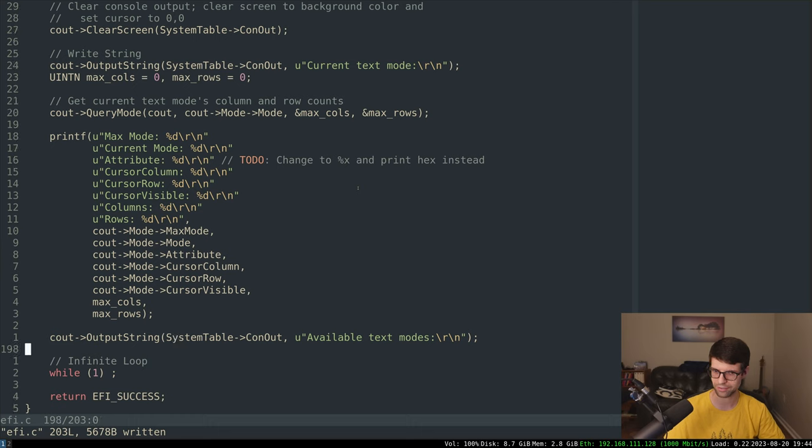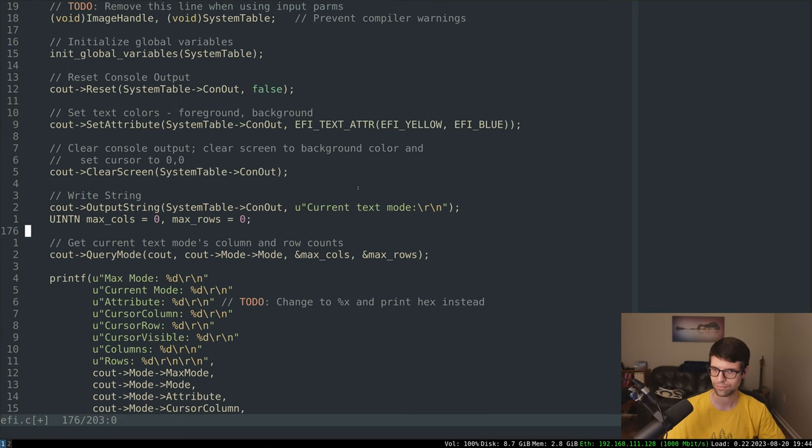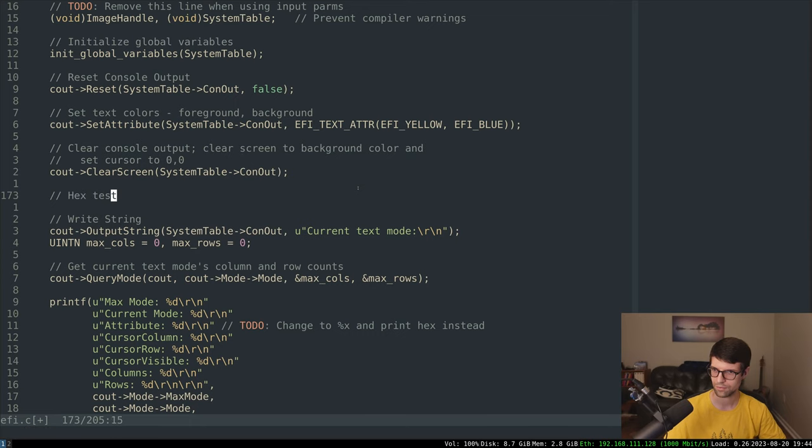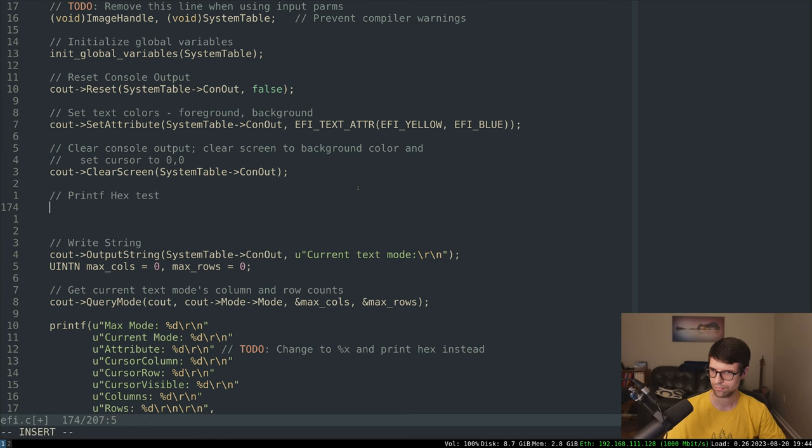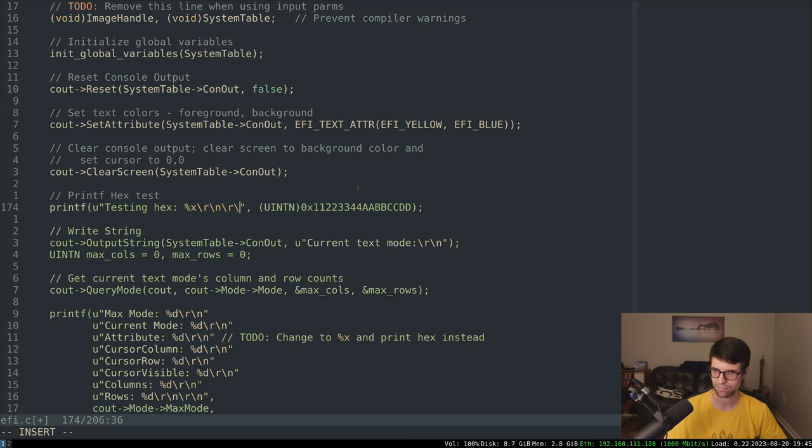Okay, and if I want to test that, let's put another new line here as well before this point. Let's test that here. We'll do hex test. So let's say testing hex percent x, and I can cast it just to make sure, but we'll do hex 234abcd. We'll just send that as a literal and hope that it prints that. So that's a 32 bit. One, two, three, 4 bytes, 5, 6, 7, 8 bytes. So we'll see how that works. Double new line.